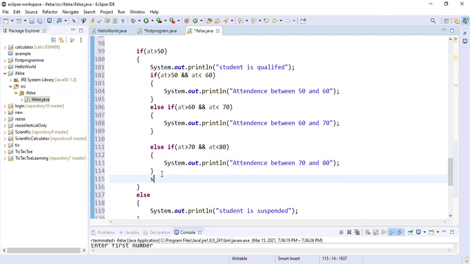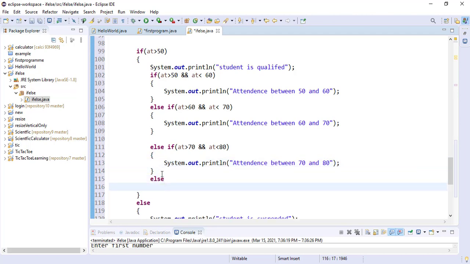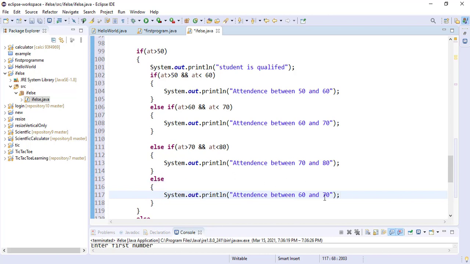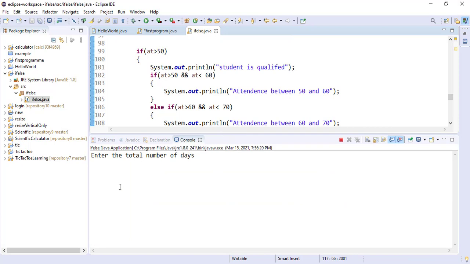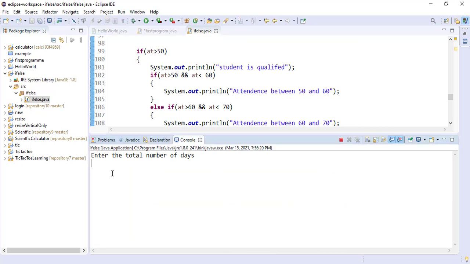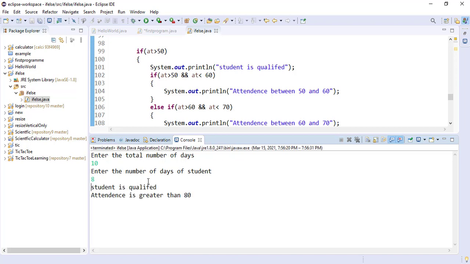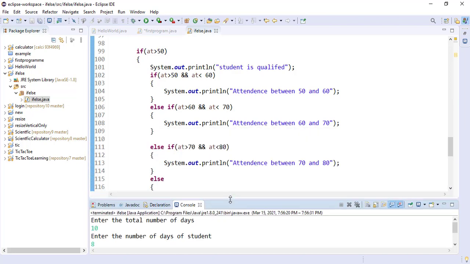And at last I simply take an else condition here, otherwise I simply perform the message "attendance is greater than 80". So now let's run this program and see what the output is. Let us suppose I enter the total number of days 10 and the coming days 8. You can see student is qualified and the attendance is greater than 80. So the code automatically comes inside this else part.